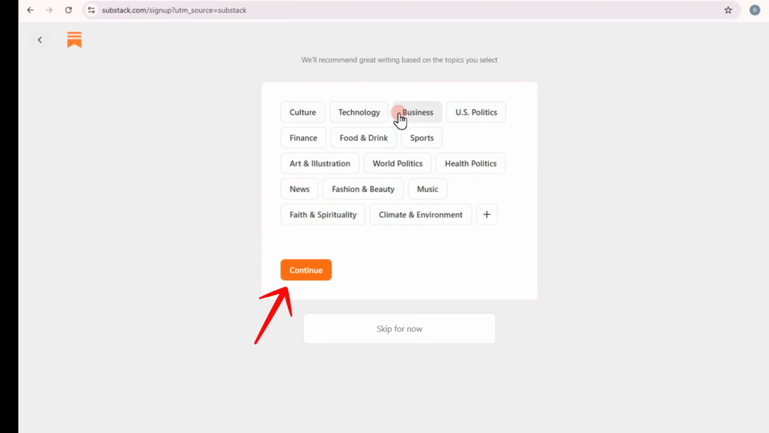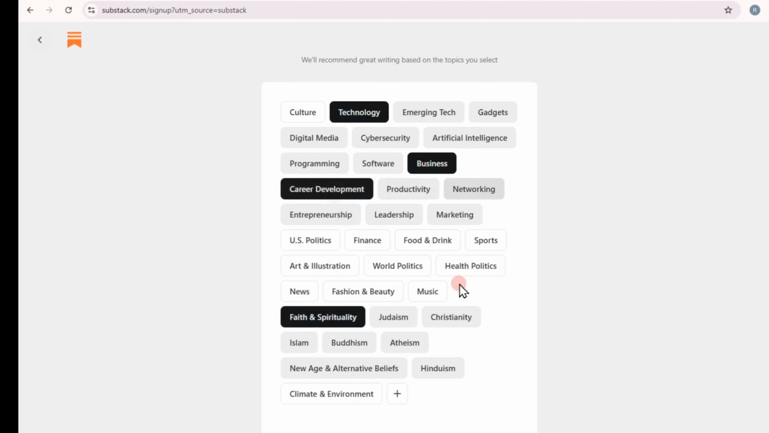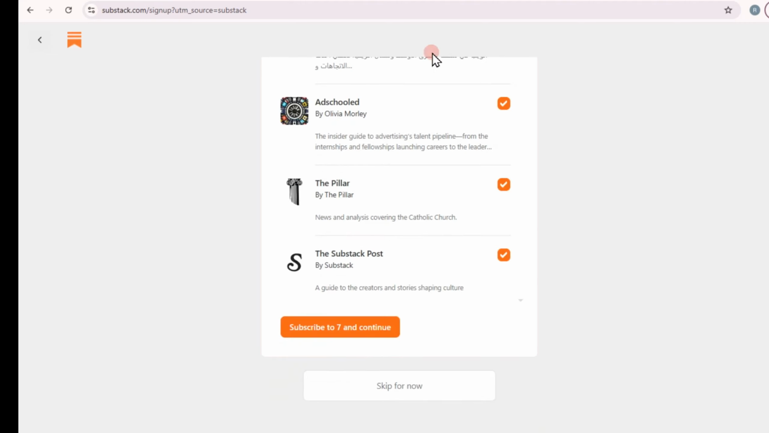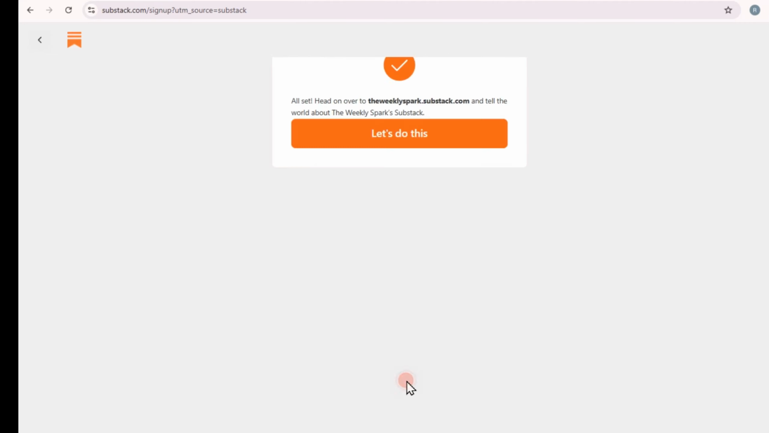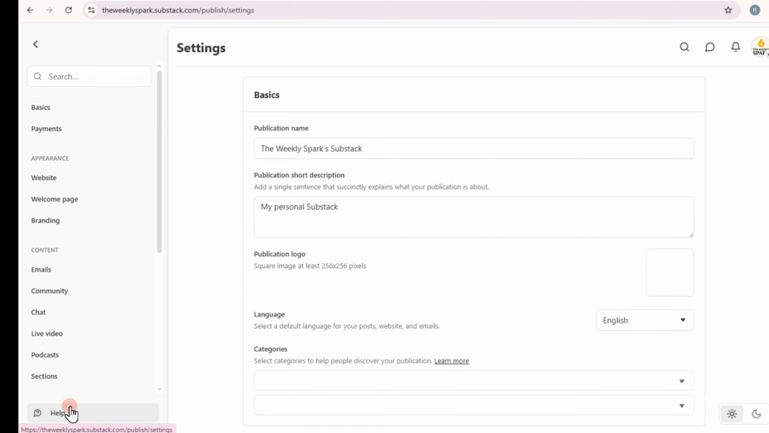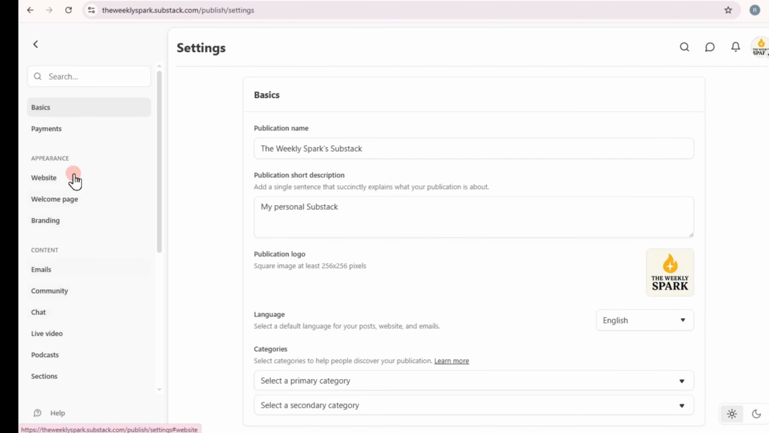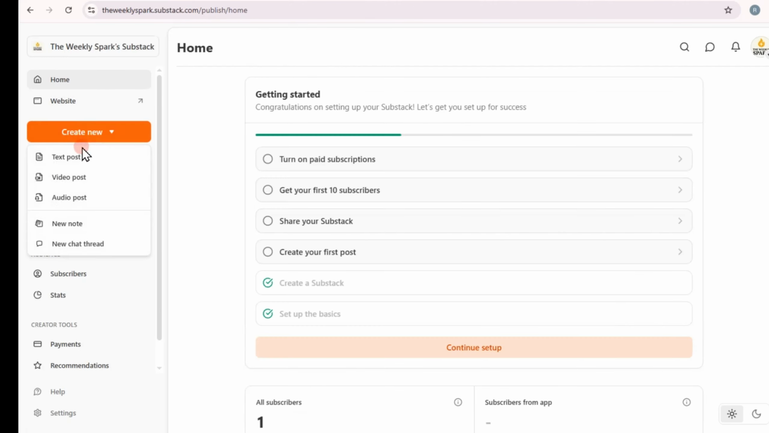Okay, so interest, you can select your interest right here. And then after that, you can now proceed and start posting. So basically here on your Substack, you can click new post right here. You have your option and you can also set your payment method if you want, but you can do that one later. So let us create a post first.